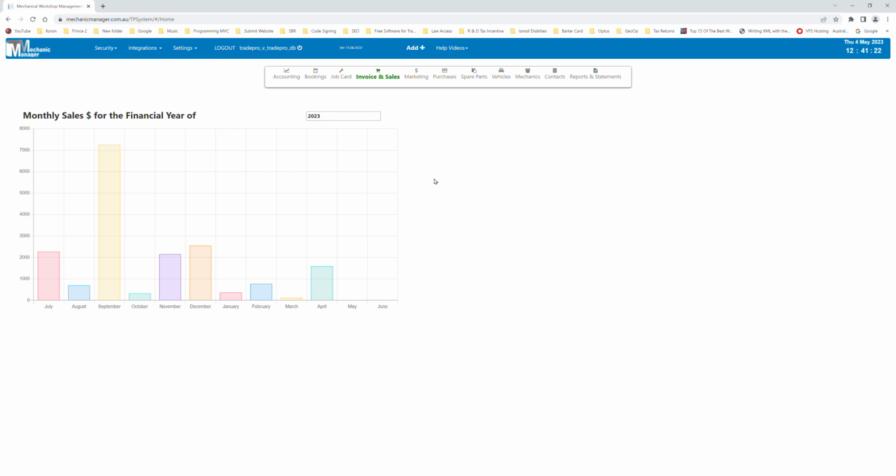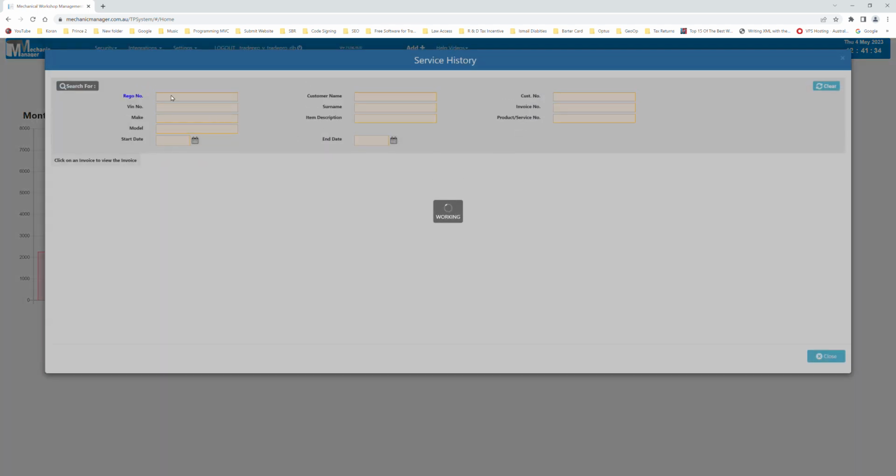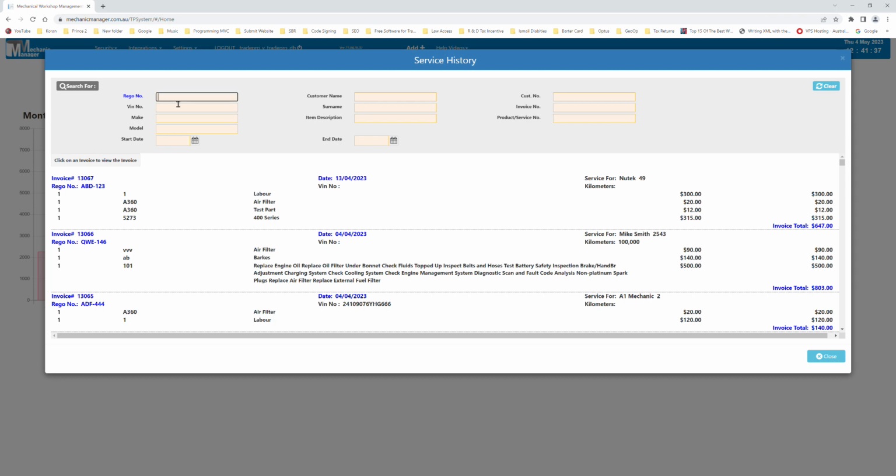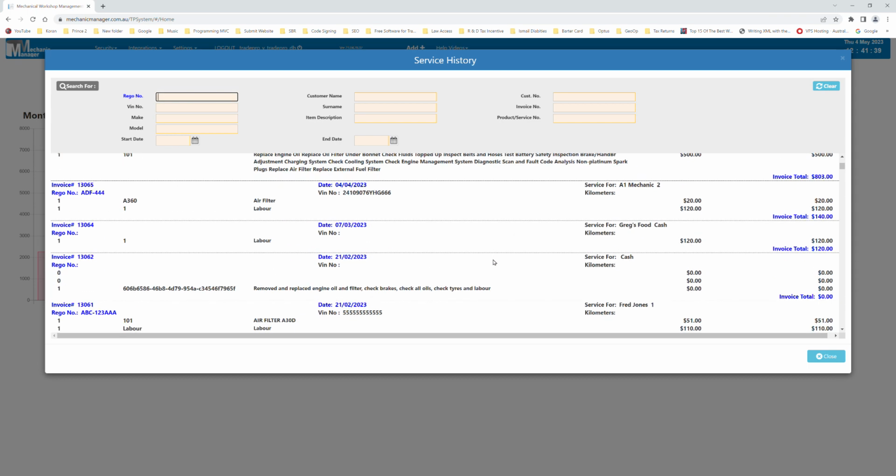This is a quick demo on service history. To look at the service history for a vehicle, there's a few ways of doing it. One way is doing it from the vehicle's icon here and just click on service history. All the service history for all the vehicles come up.